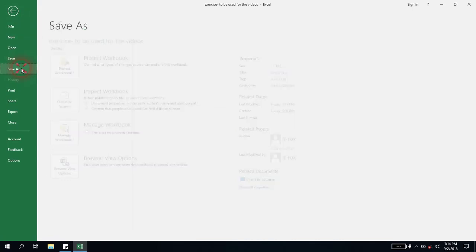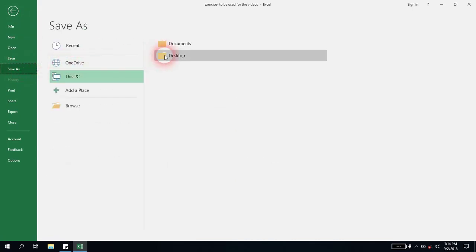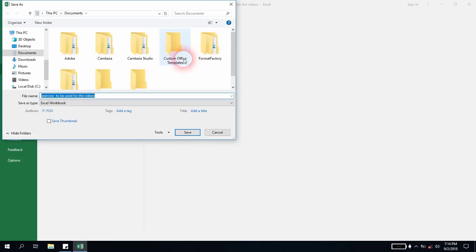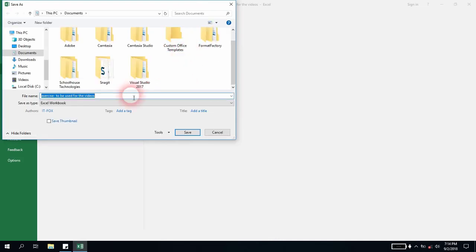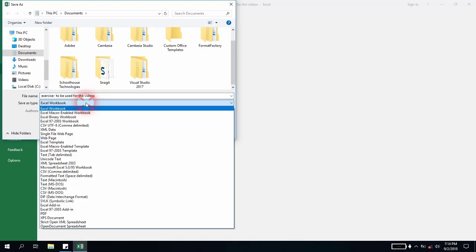and you have to click Save As, and from here you have to select the location where you want to save your file. For instance, I just want to save it in Documents, so I'm going to save it there, and I'm going to name it exercise to be used for the videos, for example. And here, by clicking Save As Type, we can select under which type we want to save our Excel workbook.